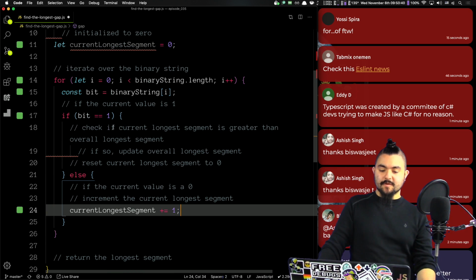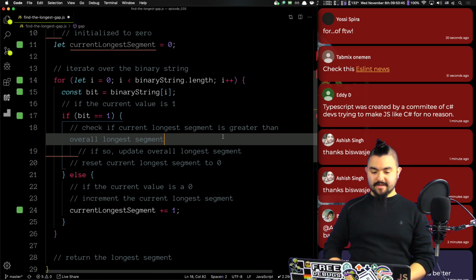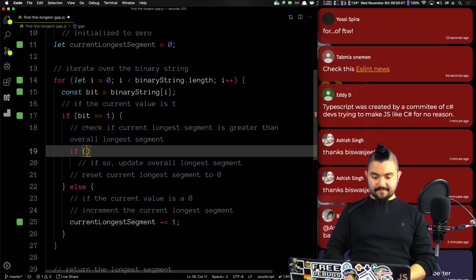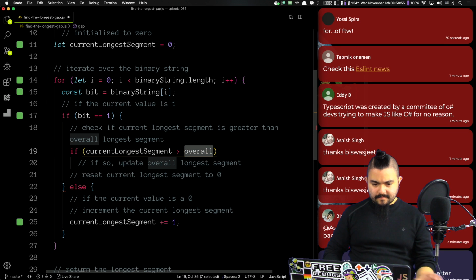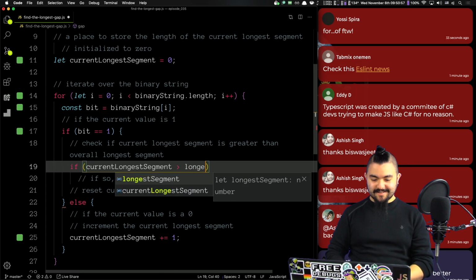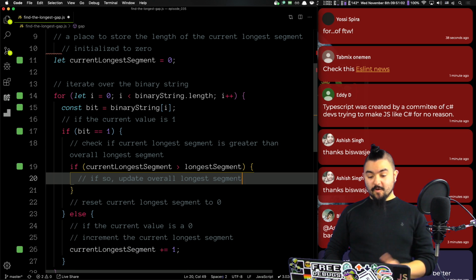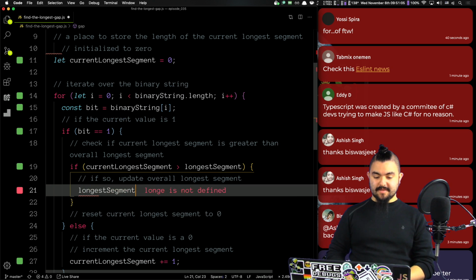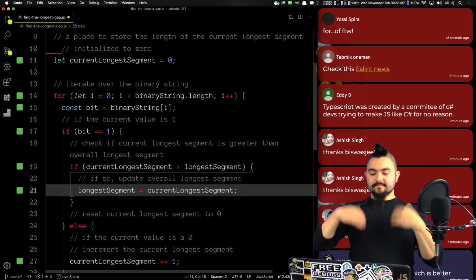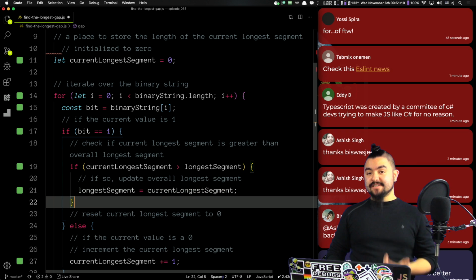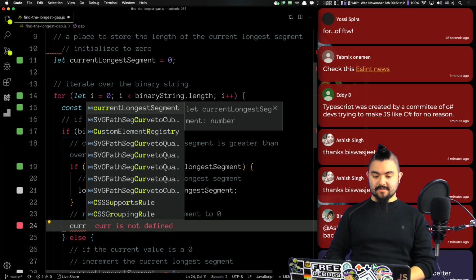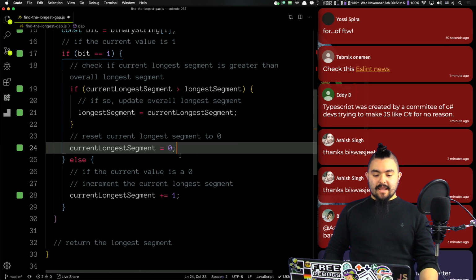Now comes the logic. So if the current longest segment is greater than the overall longest segment, overwrite it. So because we've reached a 1, we'll say if current longest segment is greater than overall longest segment, or what do we call it? It's just called longest segment. If it's greater than the longest segment, then we need to update the overall longest segment. So we're going to say longest segment equals current longest segment. We've updated it. And now we reset the current longest segment to 0. So we'll say current longest segment equals 0. And that should do it.